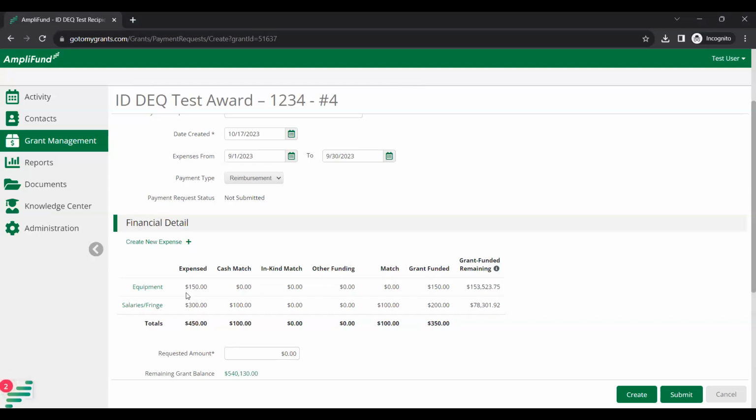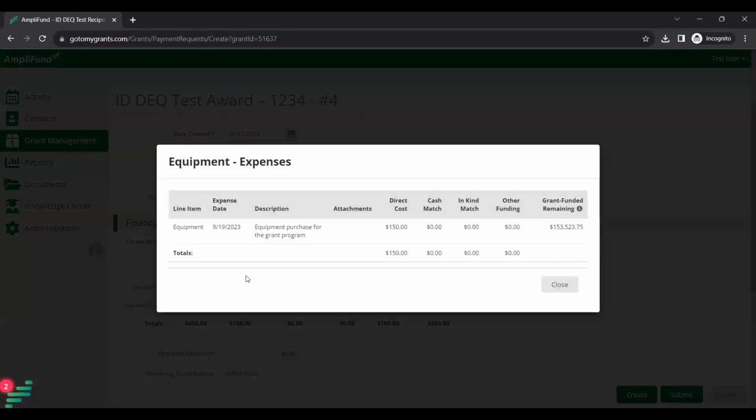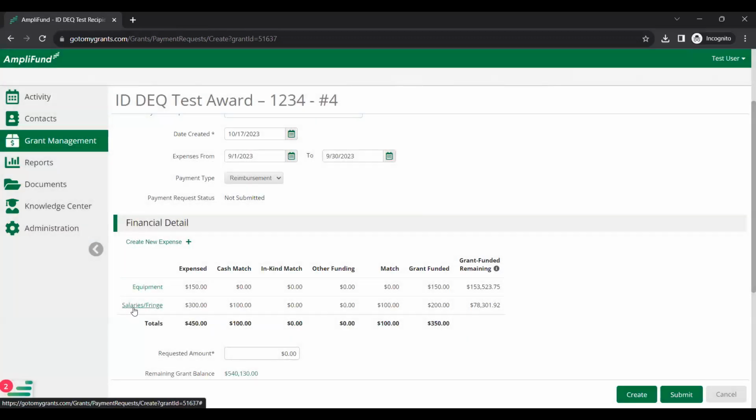If you wanted to take a deeper dive into the expenses, then you click on the category here, and it's going to give you a breakdown of every single expense that was entered within this time frame for this payment request. So here you can see the expense date, which is the date of the source document. Here's the description that you entered on the expense. Here's the total amount. And this is the total amount that's remaining on this category on this line item. You can see the same information for your other categories.